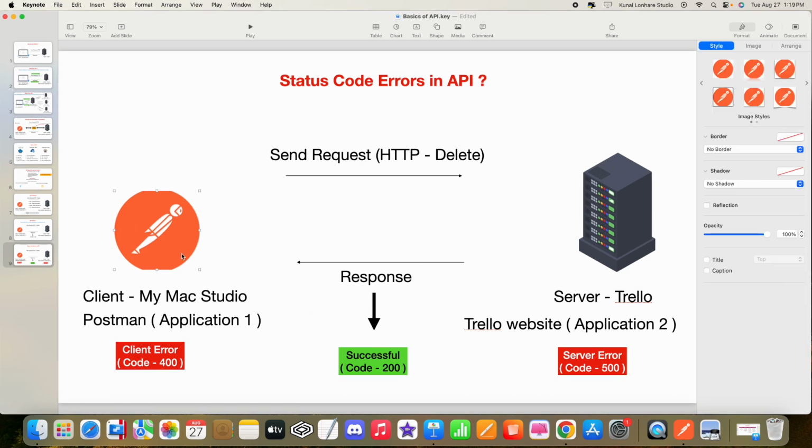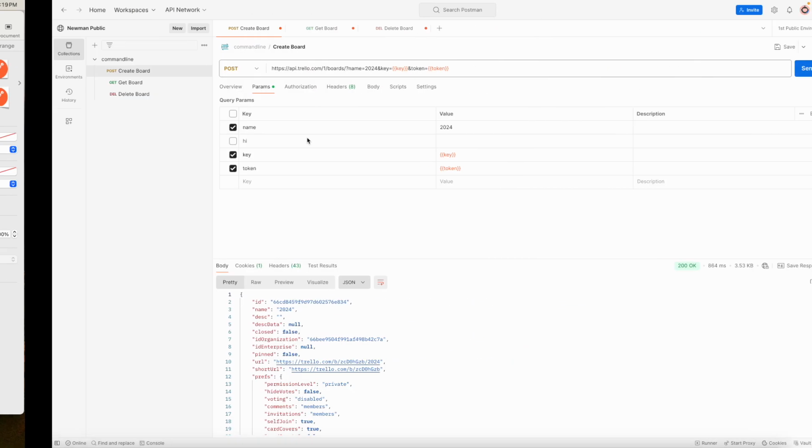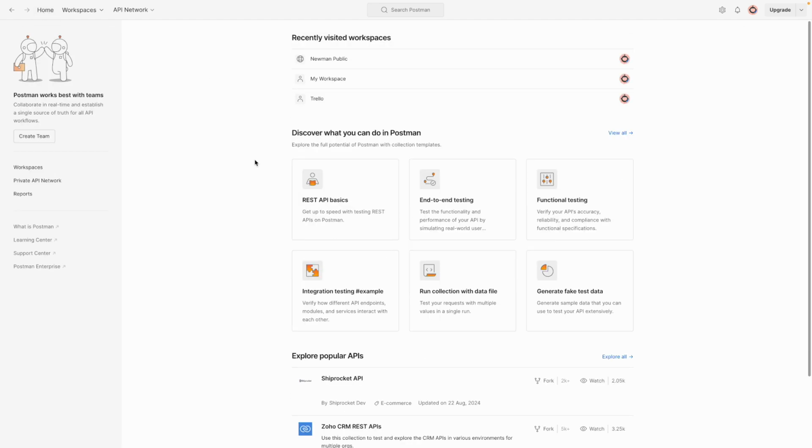Let's try to understand the Postman UI. Just open Postman, and this is how your Postman is going to look. If I click on Home, maybe when you are using it the first time, this is how your home page will look. And one more thing: Postman always changes the interface, but whatever concept I am teaching you will be 100% the same.